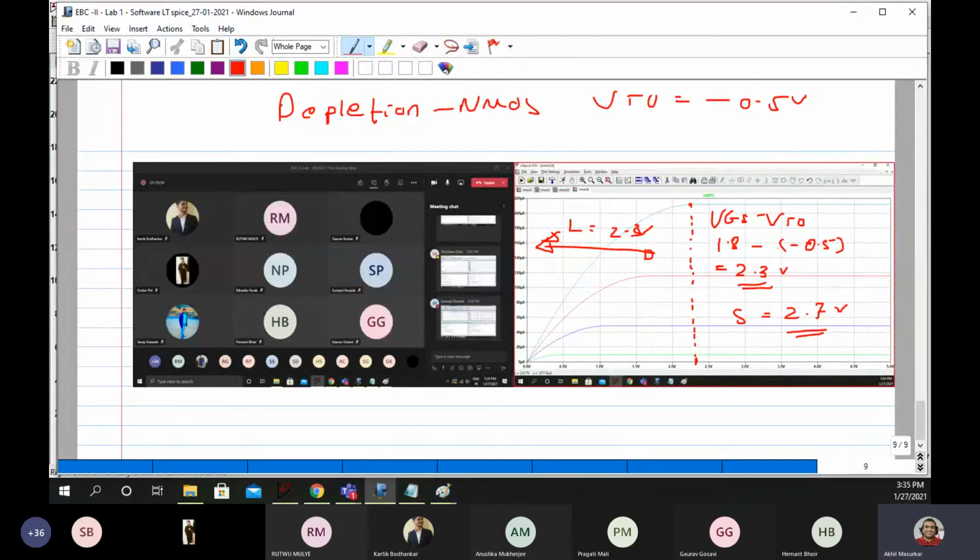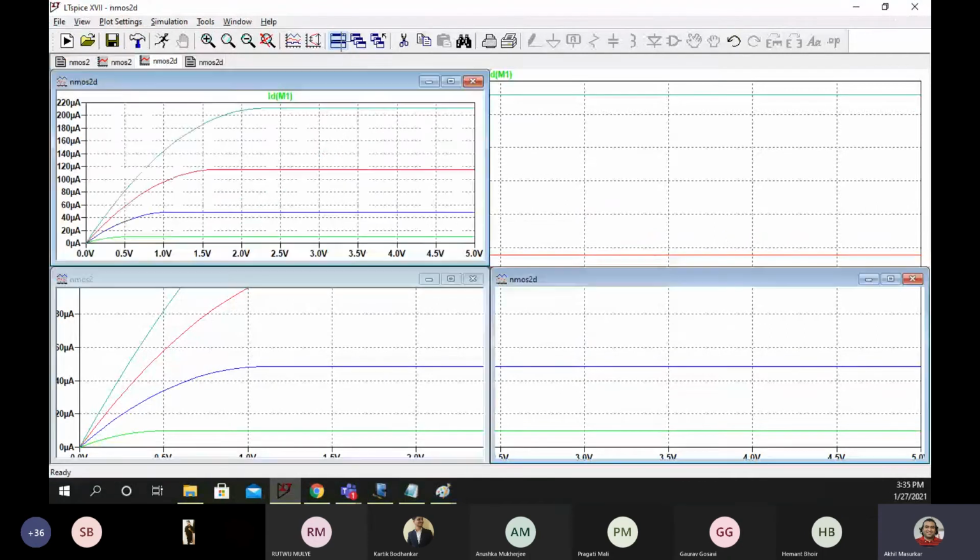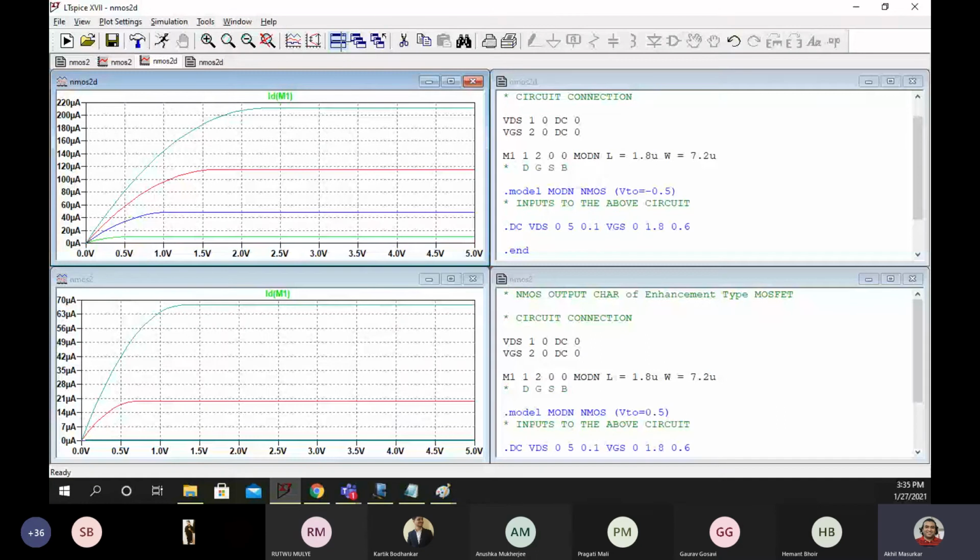So when I am using this device as an amplifier, my saturation has to be bigger and linear has to be smaller. So if I ask you in the Viva, which device will you choose if you want to make an amplifier, what will be your answer? Enhancement type NMOS or depletion type NMOS? Enhancement. Right. So that should be your answer. Correct, Shruti.